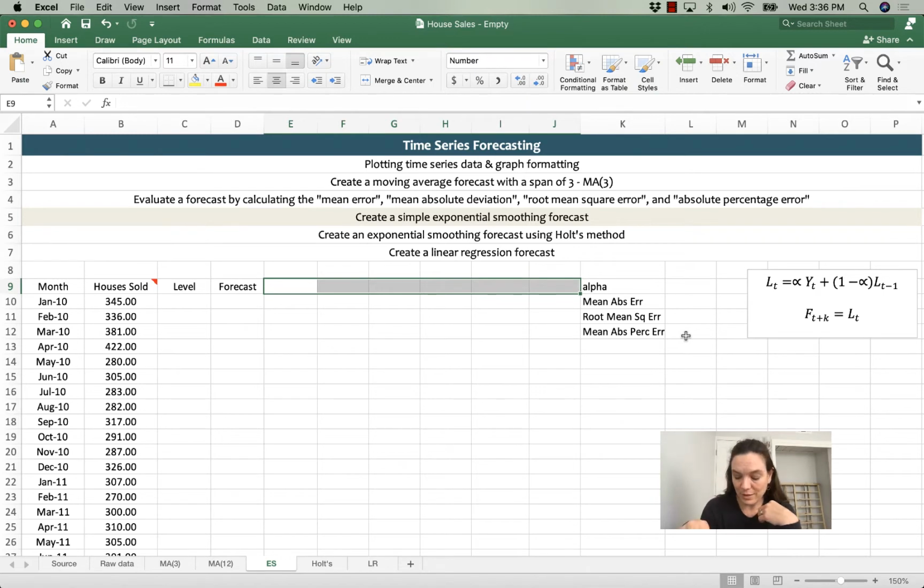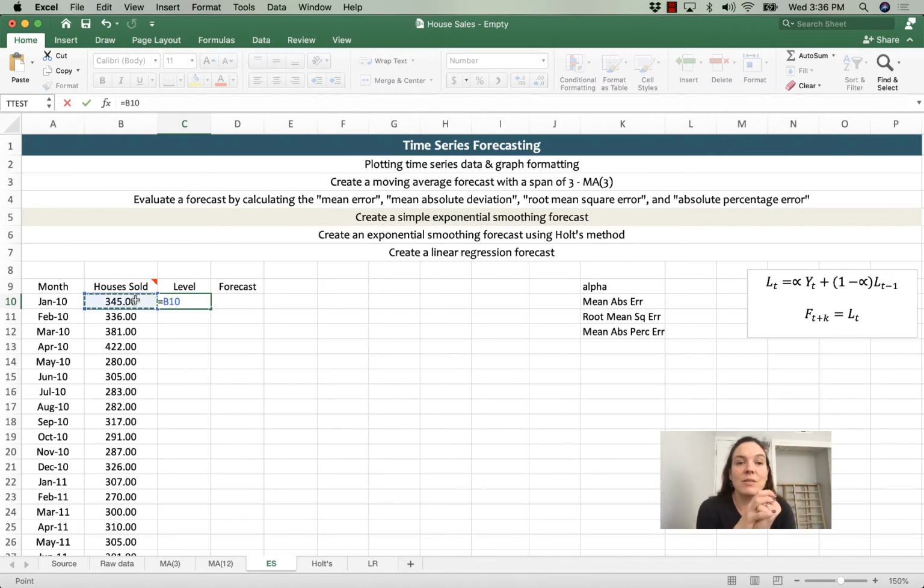So we're going to start with calculating the level. When you do an exponential smoothing forecast, we start our first level equal to the actual level of sales in that time period. It's because typically the level would be based on historical data before our first data point, but we don't have any more data, so we just let the level be equal to the houses sold in that period. In math speak, we would say that for that first period, L sub T, the level at time T, is equal to Y at time T.